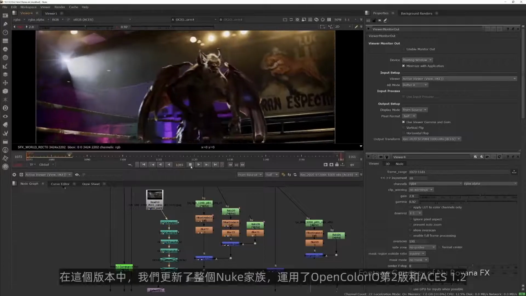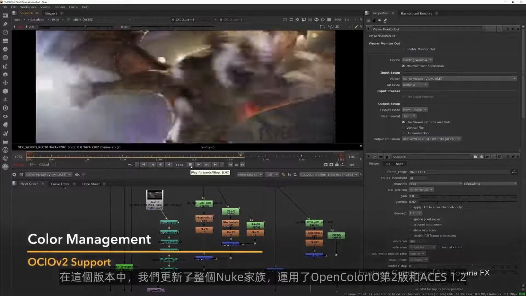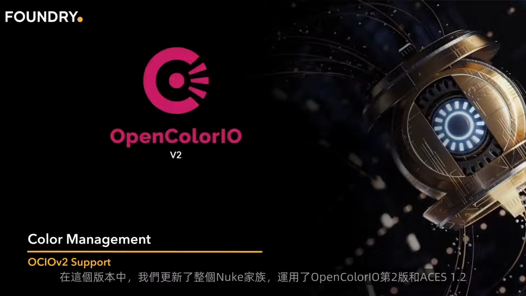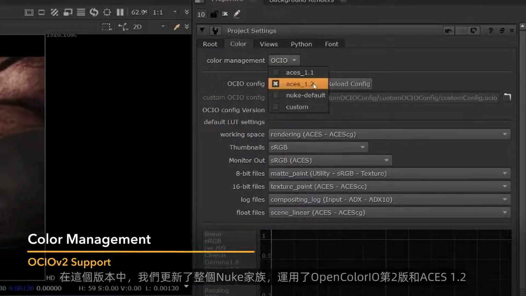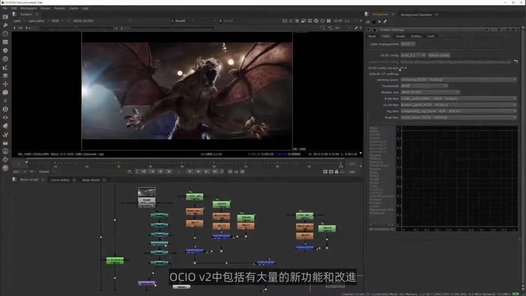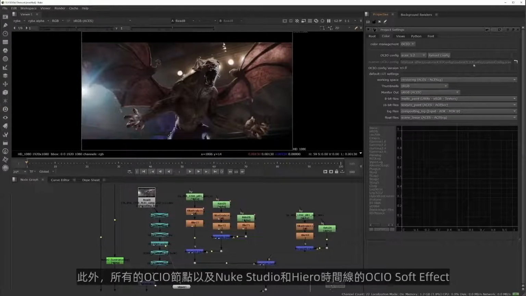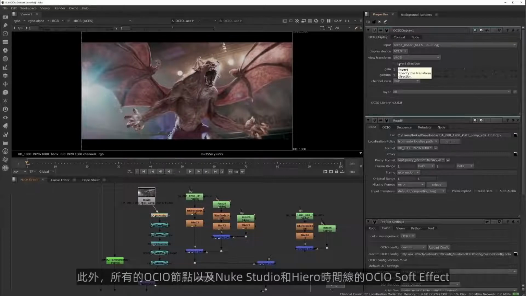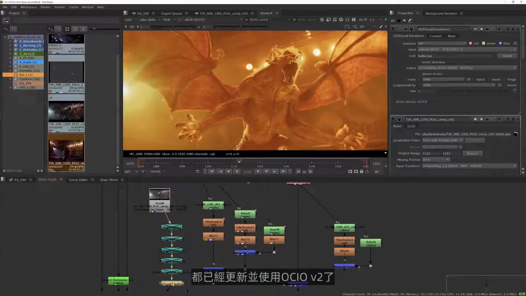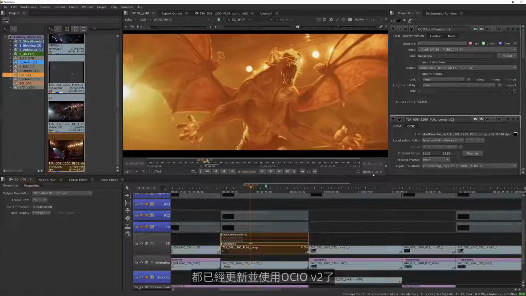In this release, we have updated the whole Nuke family to use the new OpenColorIO version 2 and ACES 1.2. OCIO v2 includes a wide range of new features and improvements, many of which are now available in Nuke. All of our OCIO nodes have been updated to use OCIO v2, as well as the OCIO soft effects for use on Nuke Studio's timeline and Hero's timeline.